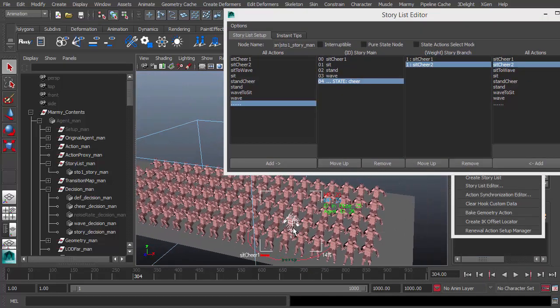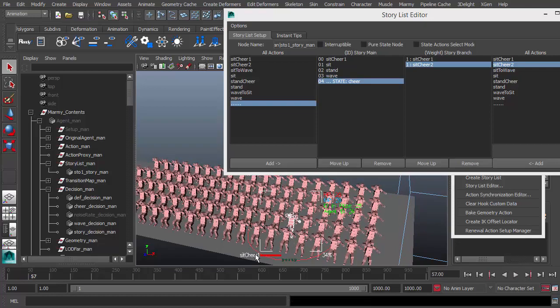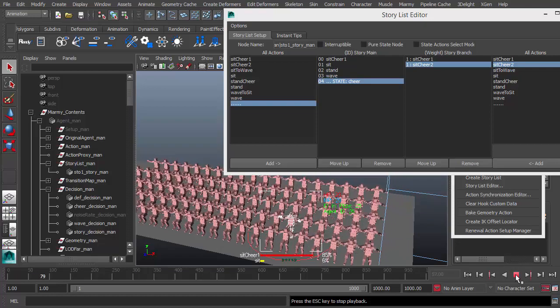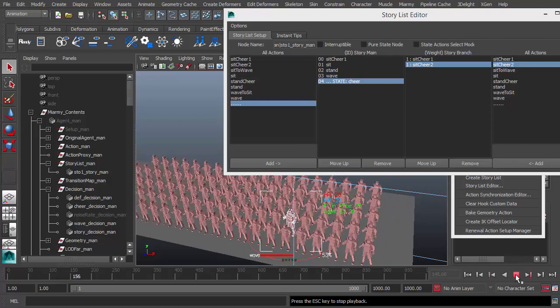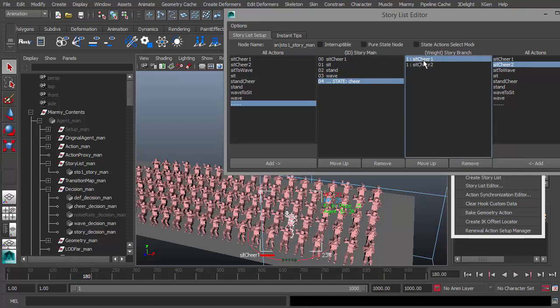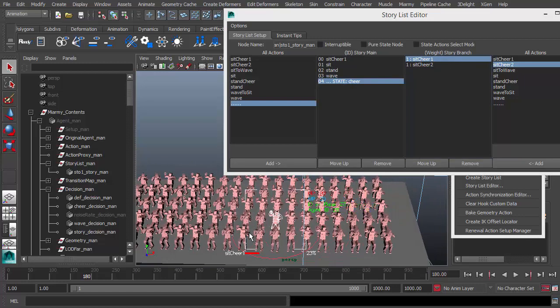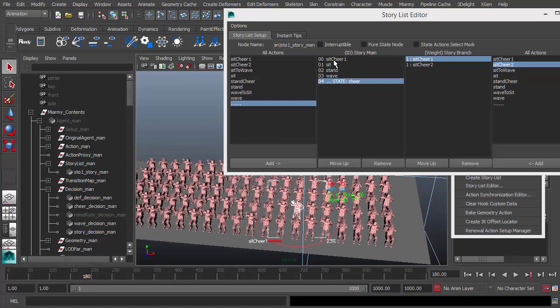Here, I select this agent and play back our animation. You can see that it starts from the default seat, and then the seat chair 1 and the seat and stand wave. And after this wave, it will go to select any one of the actions in this branch. You can see that some agents are selecting seat chair 2 and some select chair 1, but the sequence and the order are still the same.